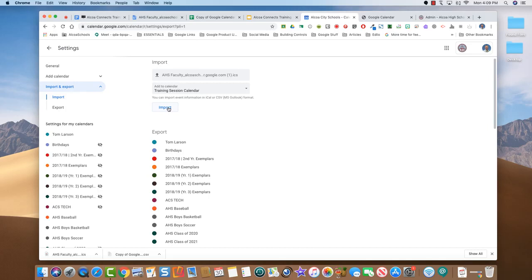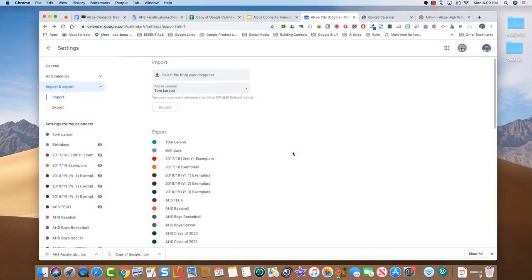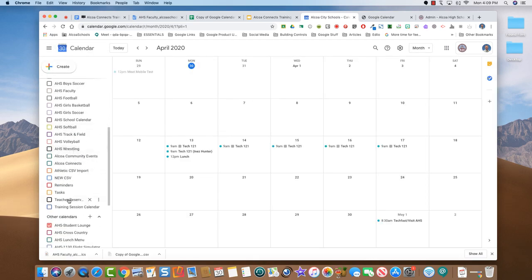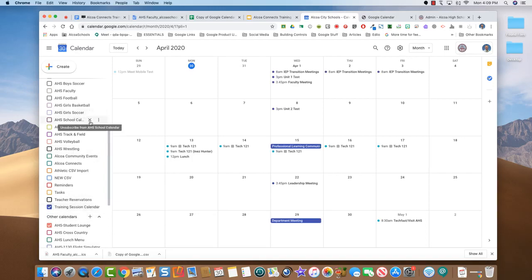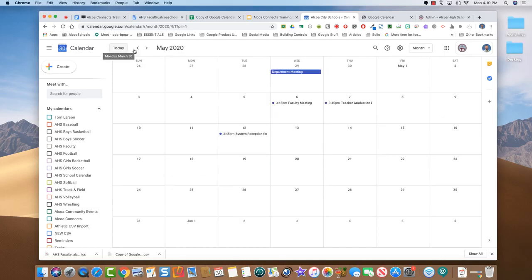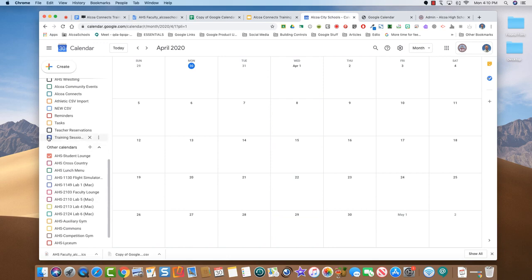So you'll notice if we click import, there are 44 events here. This was a downloaded version of the AHS faculty calendar. So if I come back here to my calendars, training session calendar, you can see there's all the events that are brought in. And I'm going to stop viewing that. All right, moving right along.